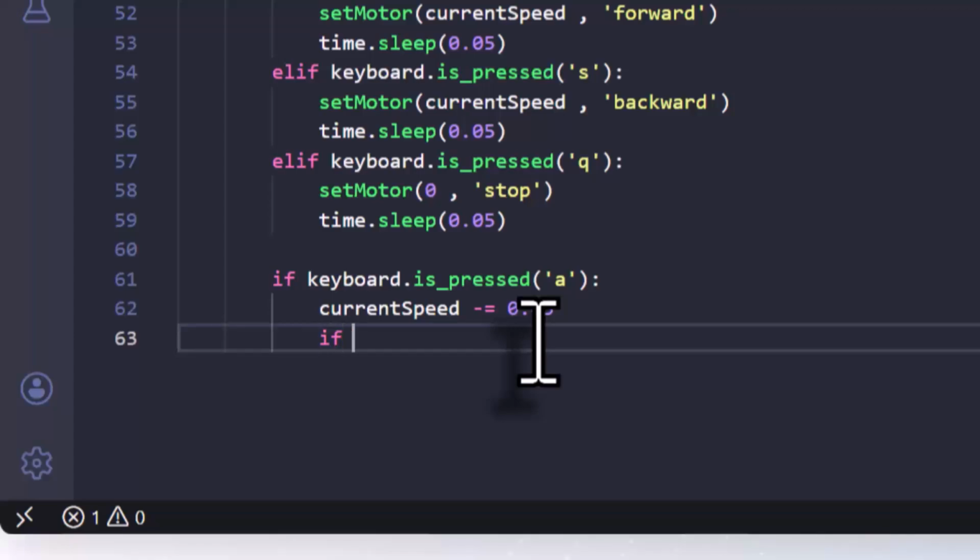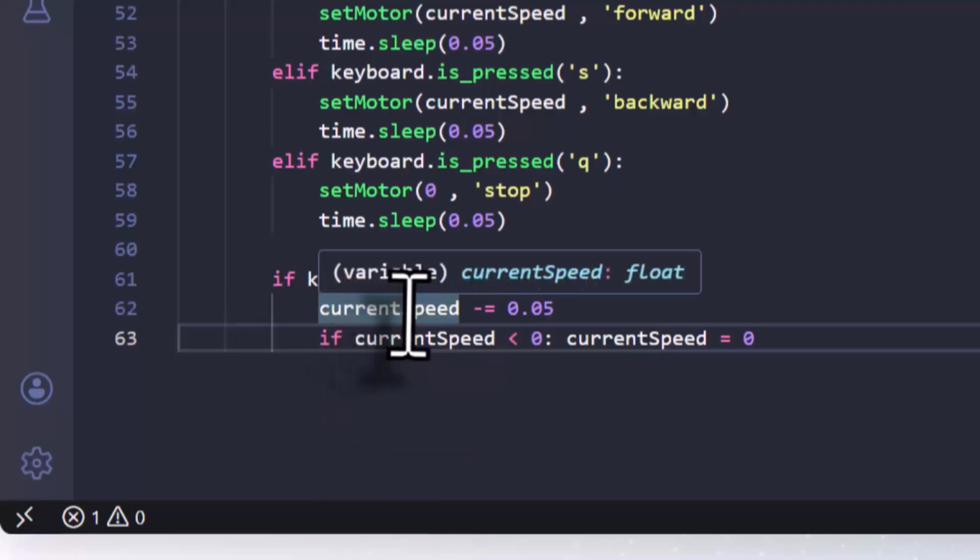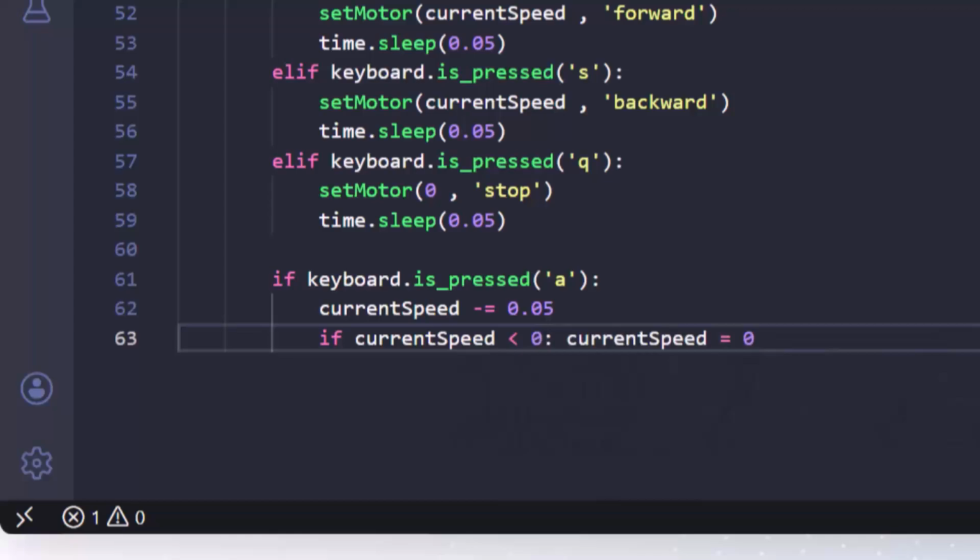Now I'm gonna say if current speed is smaller than 0, then what's gonna happen? So current speed equal to 0, right? So here we just created the first key, I mean the A, for decreasing the speed.